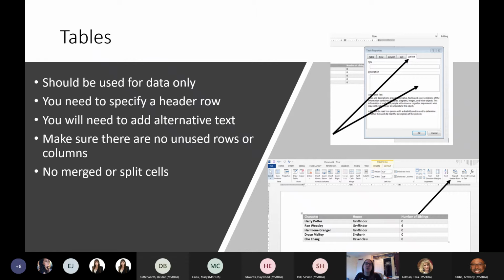You need to make sure that there are no unused rows or columns. So when people present data that has lots of variables, sometimes they'll do it all in one table and they'll just put a blank line between sections. So we have to not do that. Blank cells don't mean anything to a screen reader. The screen reader doesn't know what to do with that blank cell.